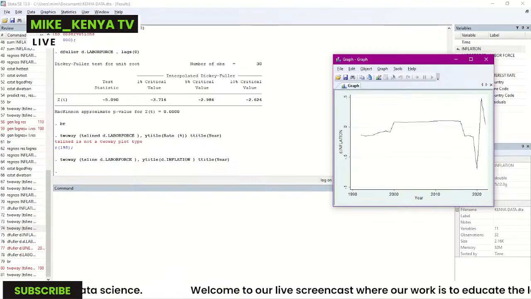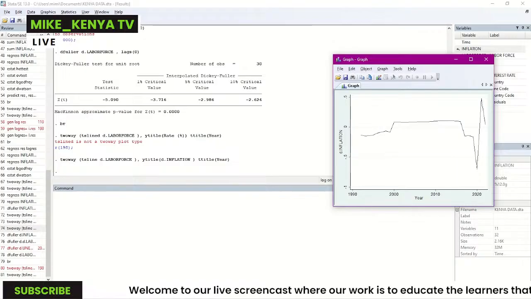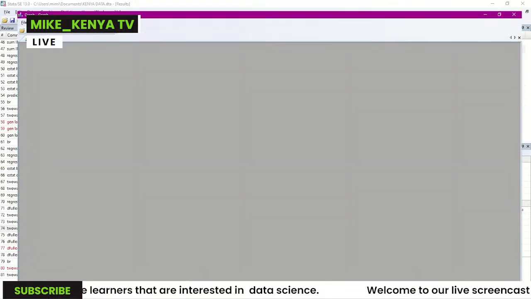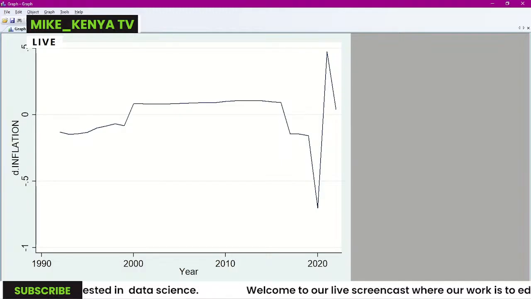Inflation was stationary at level, which we've seen. Unemployment was also stationary at level. We are now weighing whether to use the first difference or the second difference, since all the series should be stationary at the same order of difference. Otherwise the regression becomes misleading.